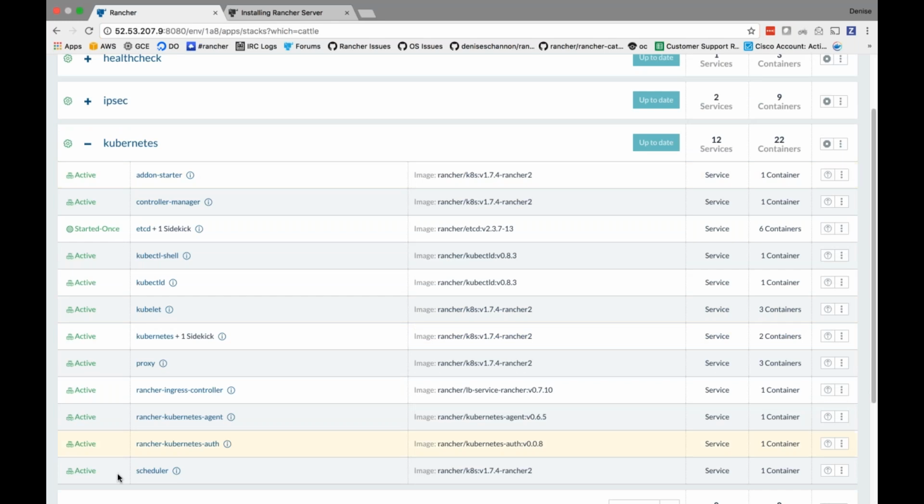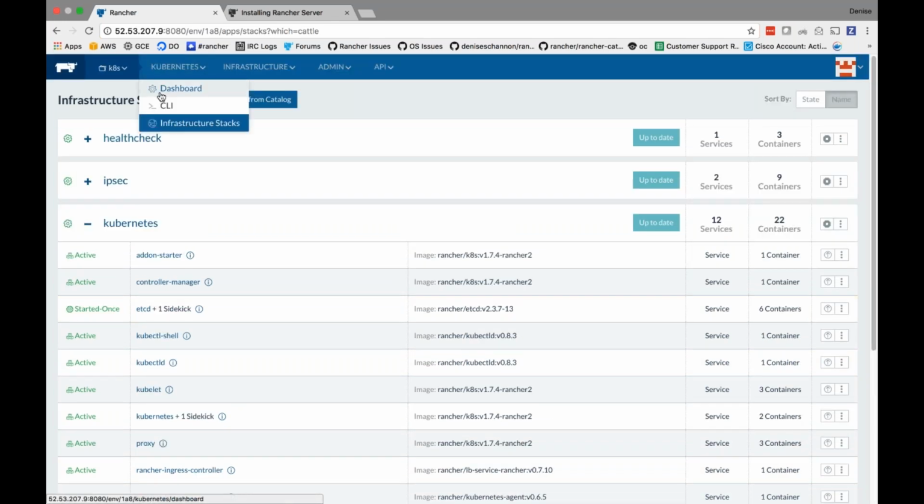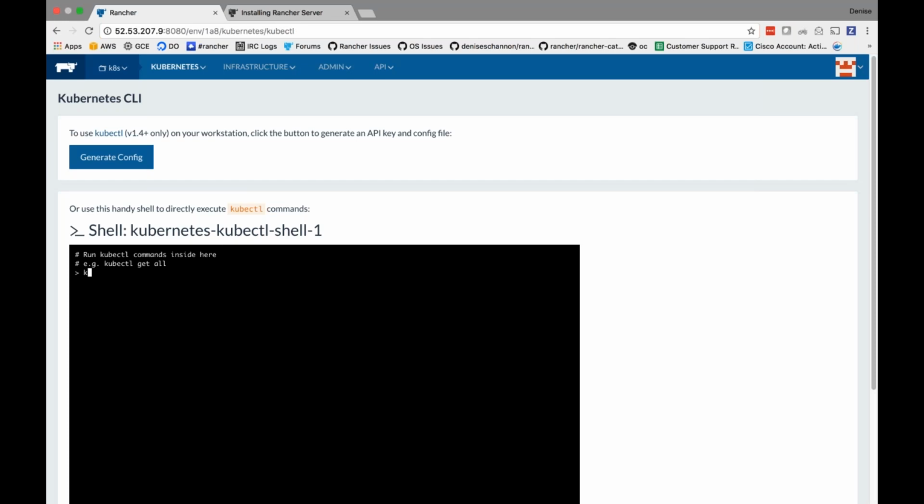Here you can see everything in our Kubernetes stack is up and running in green. I'm just going to do a couple of things. Here you have the option to go to our CLI. We provide one here.